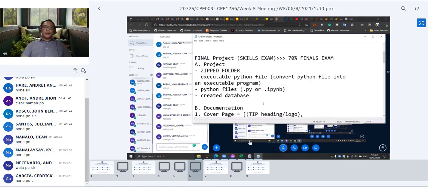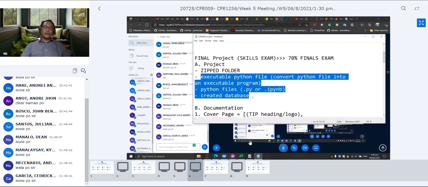Okay? So kailangan yung database nyong ipapasa may laman. Okay? So you have to test your program. Okay? Kailangan may makikita na akong laman sa loob ng database nyo. So ito yung content ng zip folder, itong tatlo na to.